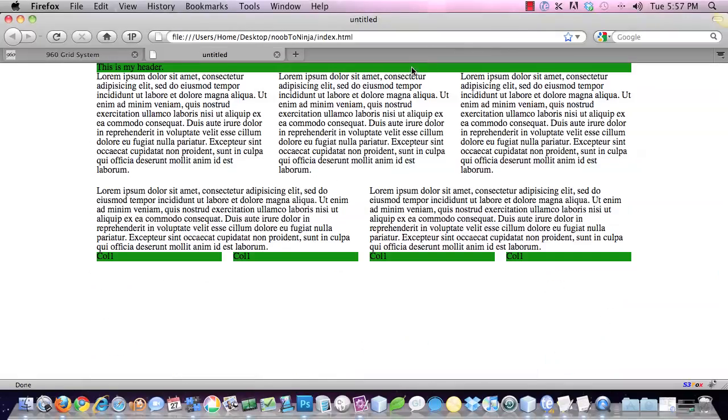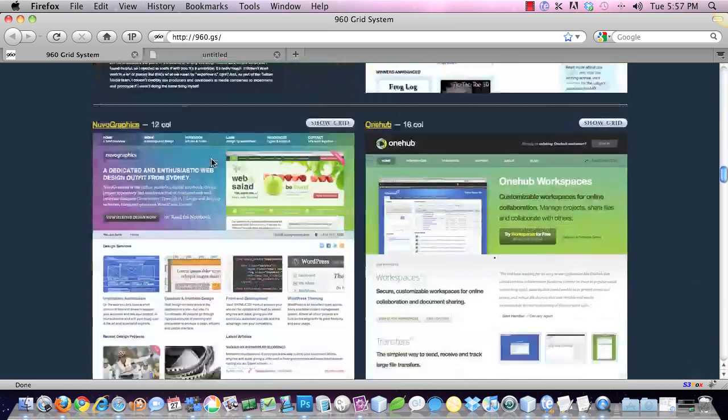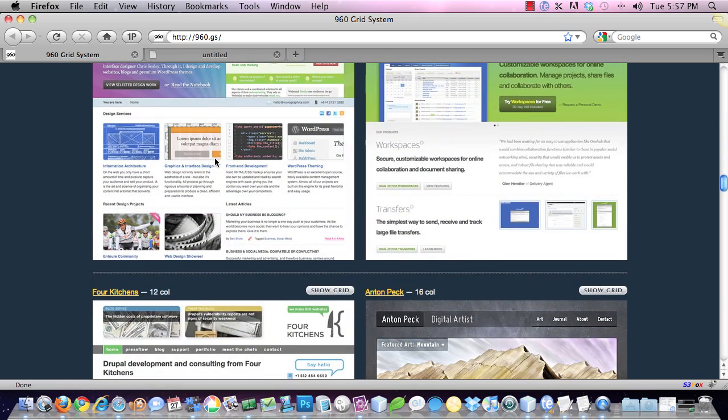It gives you a very nice and clean layout. So that has been your introduction to the 960 Grid framework. You can do a little bit more. There are a lot of classes available to you, and I encourage you to dig deeper and learn more about this.